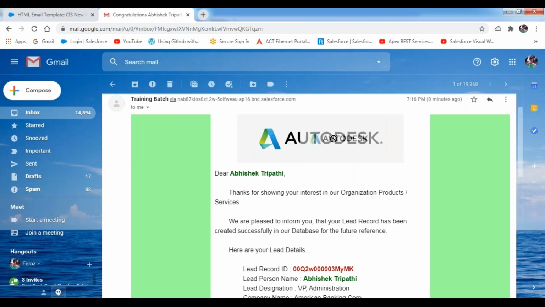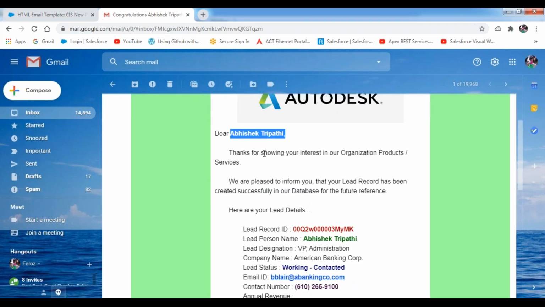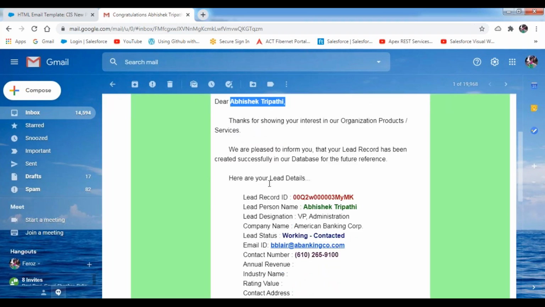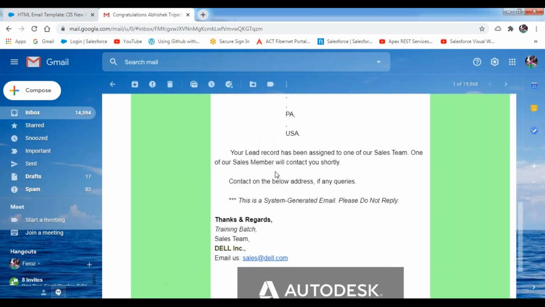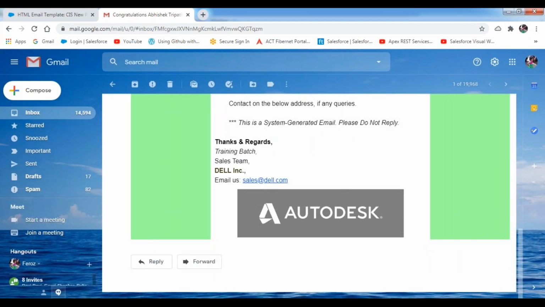So this is the image which was specified over here, and then this is the content. Dear Abhishek Tripathi, thanks for showing your interest in our products or services. This is your lead details. You will have the whole information: lead record ID, name, designation, company name, status, and then email ID, contact number. These fields are empty, there are no values over there, that's why it is showing as empty.